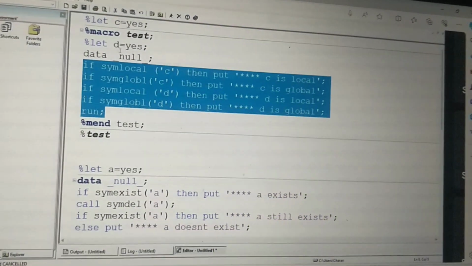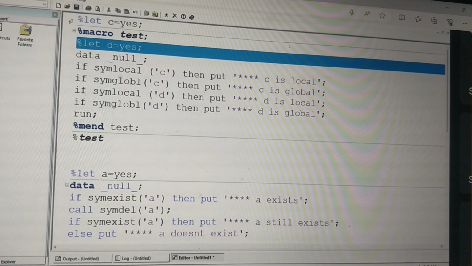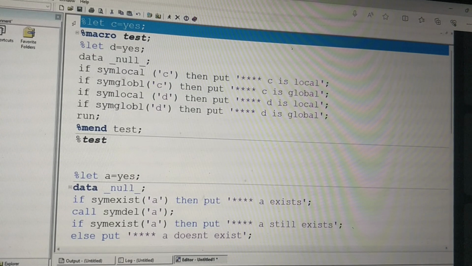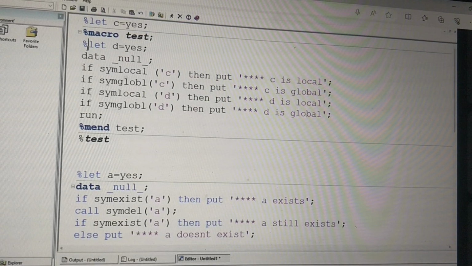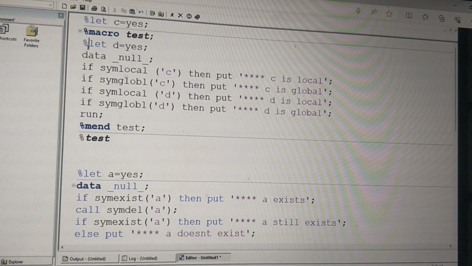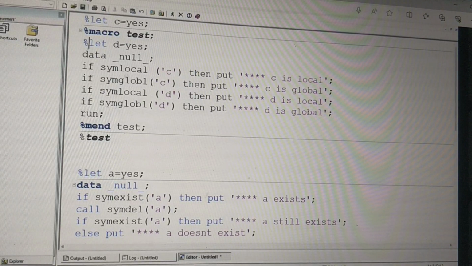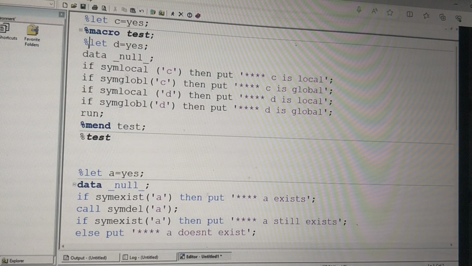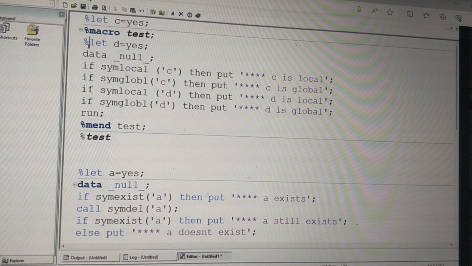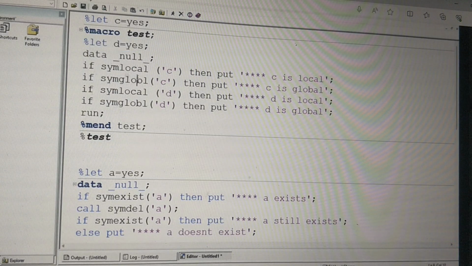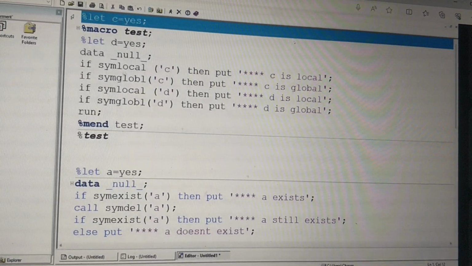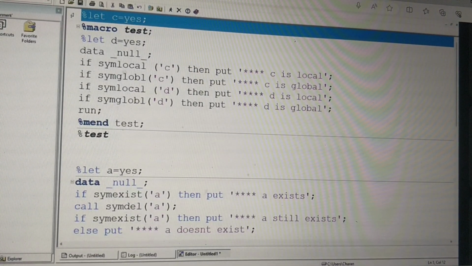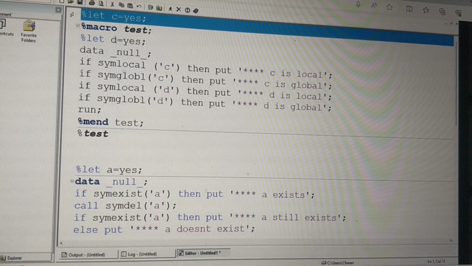Just leave all these things. I am asking only about D and C. Which one is local? Which one is global? That is all I am asking. So if we define any macro variable outside the macro block, is that local or global? Global. So if we create any macro variable outside the macro block, that is global. Inside the macro block, that is local.